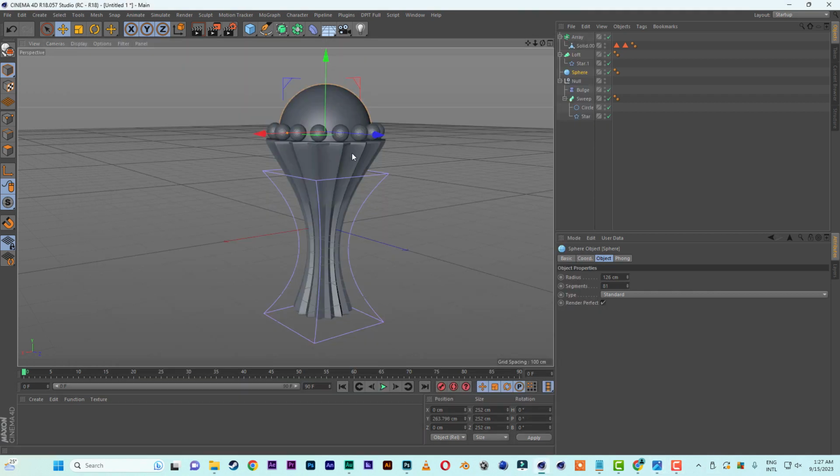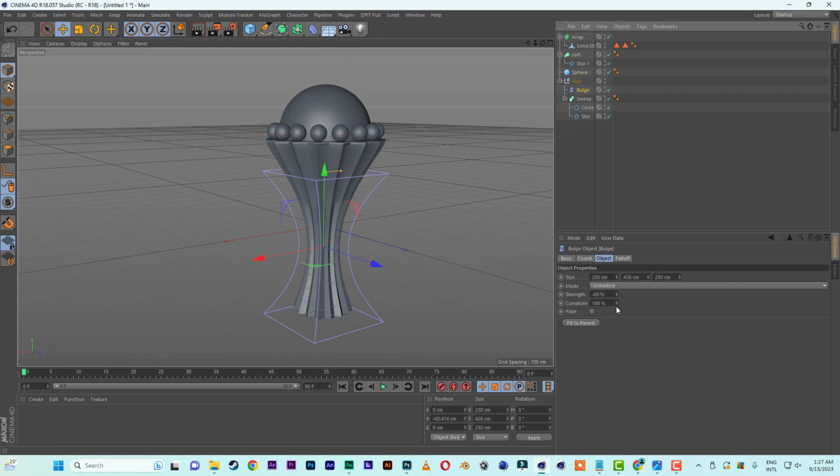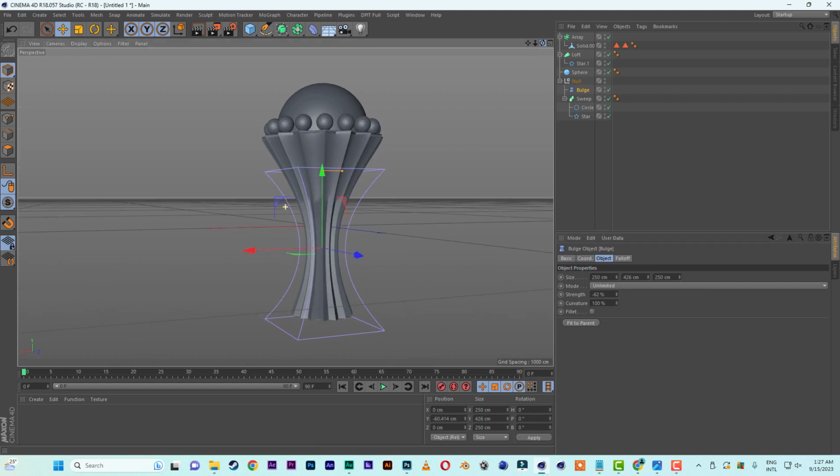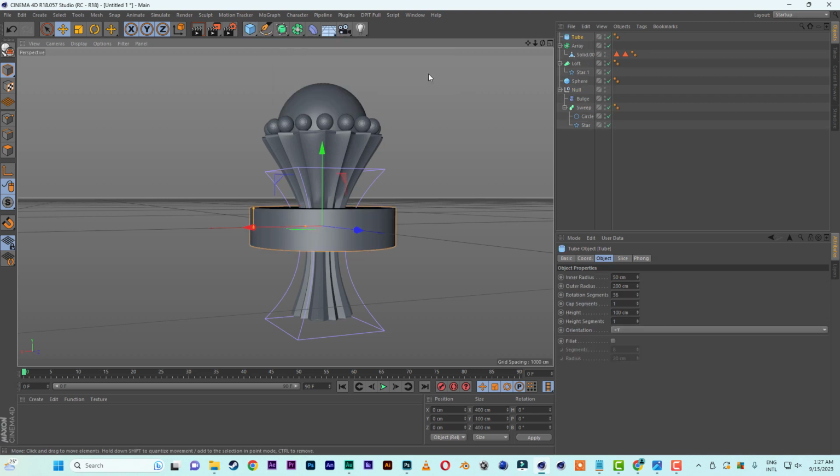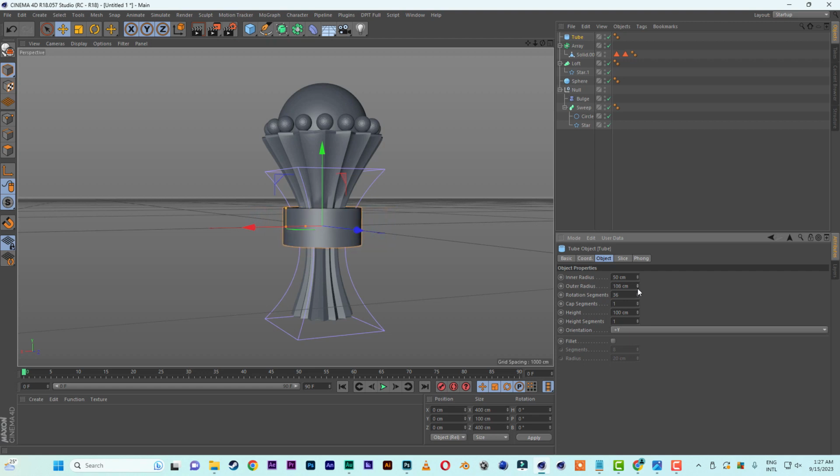Okay, so let me see the bulge. Looks like the bulge should go in a bit more. Try to curve more in. Okay, so now let's go and bring the tube and reduce the outer layer, outer radius rather.